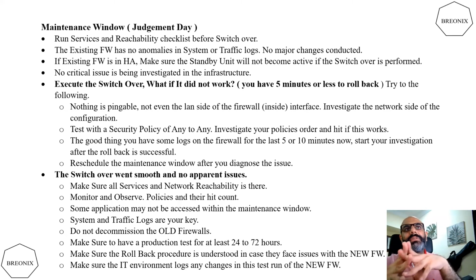Existing firewall is super. No major changes on that firewall that can impact your existing configuration. And if the existing firewall is an HA, and most probably it's an active passive HA, make sure the standby unit, or the passive unit, will not take over or become active if you do the switchover.